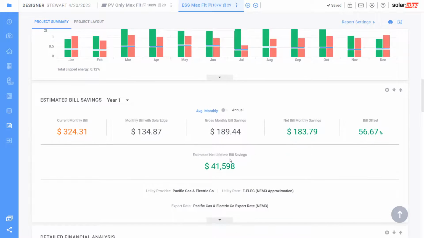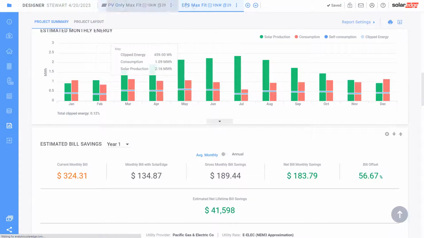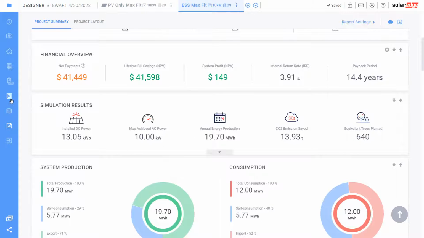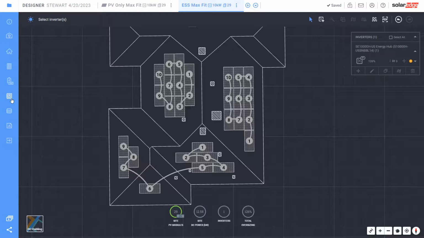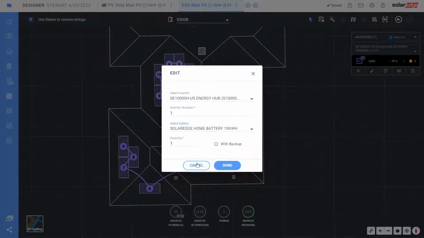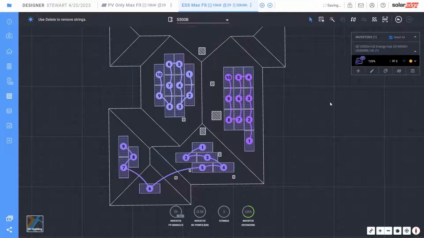Okay, so everything's the same. These two systems are exactly the same. Let's just add a battery. All right, so we're going to go to electrical design. We're going to select our inverter. We're going to click the edit button, and we're going to say I want to add 2 SolarEdge home batteries. 1, 2. Click done. Now we have 2 batteries attached to the inverter.